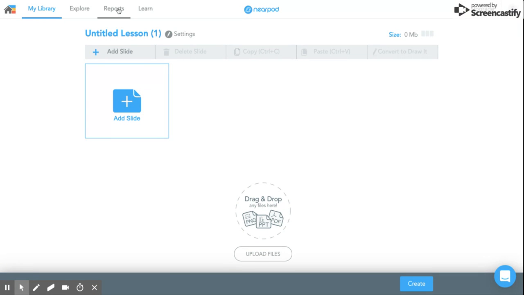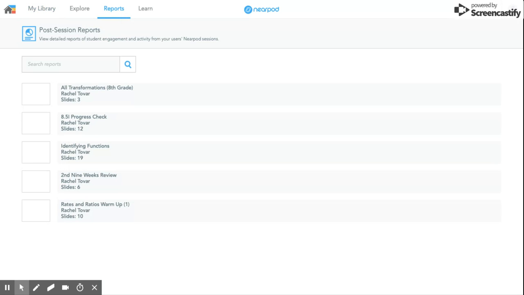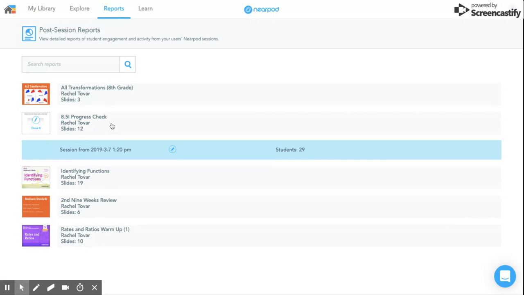All right, the last thing I'm going to show you on the how to Nearpod is the reports. So obviously these are pretty old. I mean, I haven't done them since last school year. So one thing that I'll go over is this 8.5i progress check. I did it on March 7th of 2019. There were 29 students in my class that worked on it.